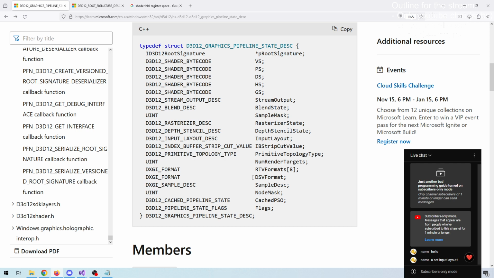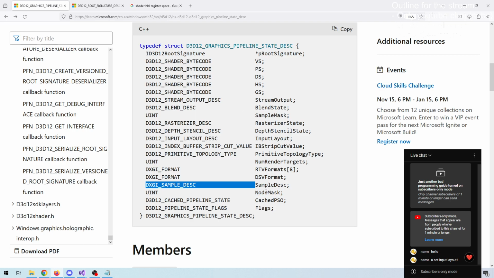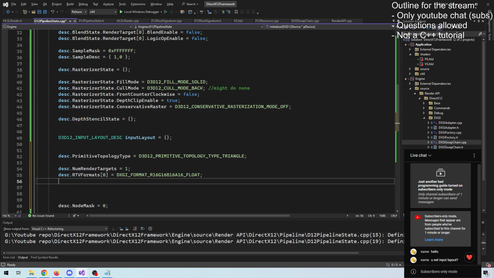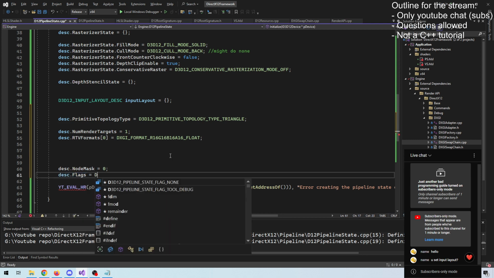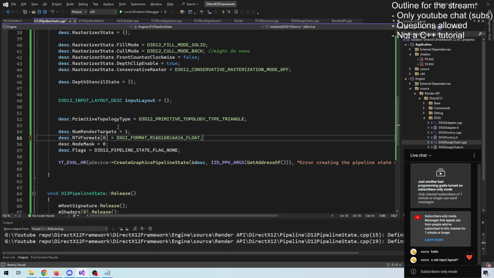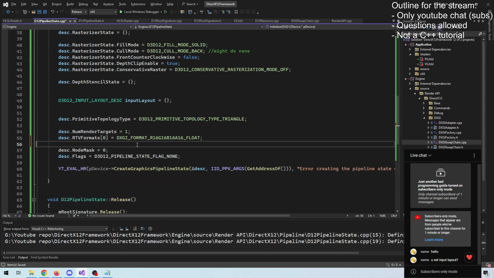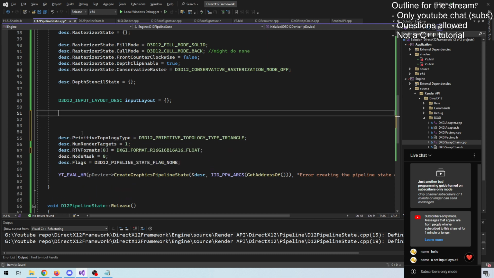Then there's the depth stencil view format, the sample description. Didn't we do that up here? Yeah, we did. Then we did the node mask, cached pipeline state. We don't do that. Then we can do flags. We won't be doing any flags. And I think actually that is it, except this input layout.